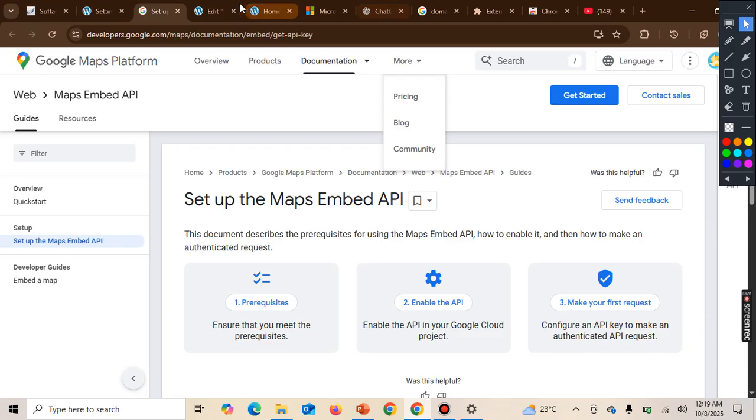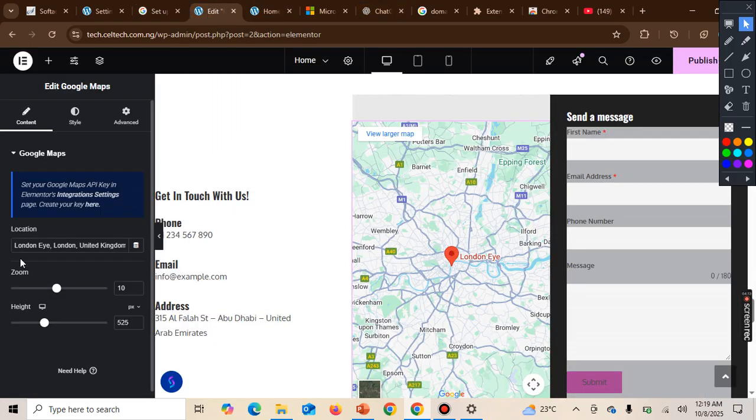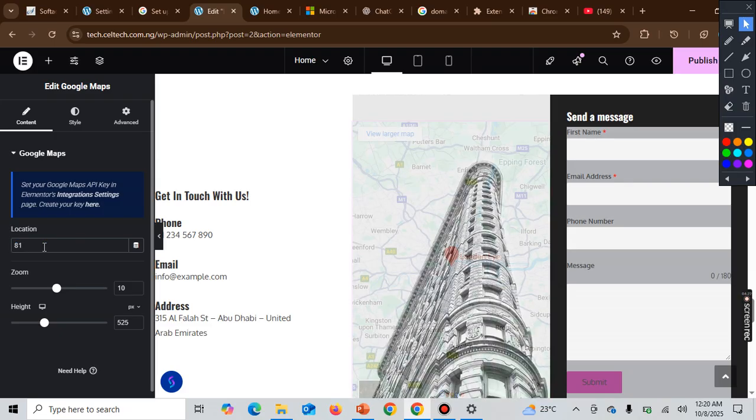But before we go here, let's go back to our editing. Now go to your location and change the location. Change the location of the map.